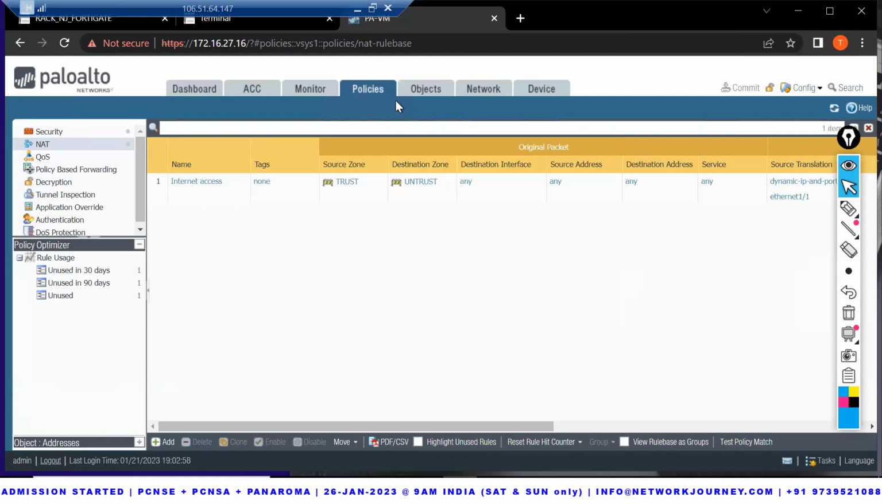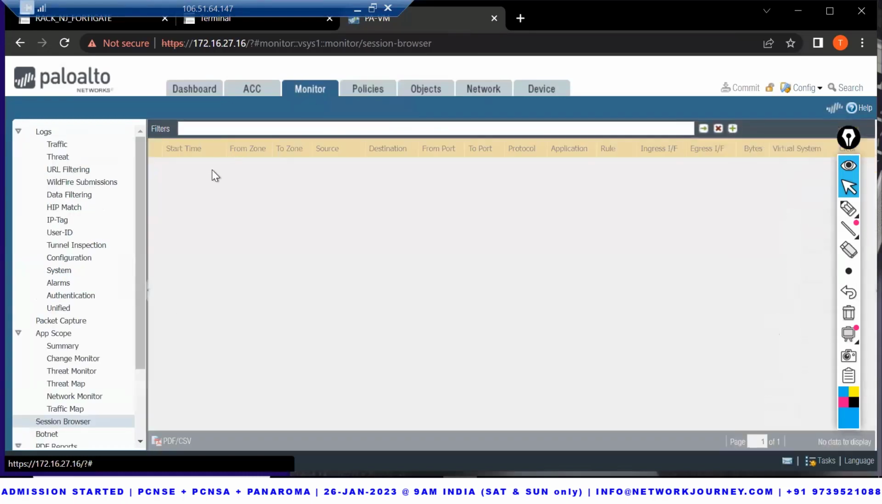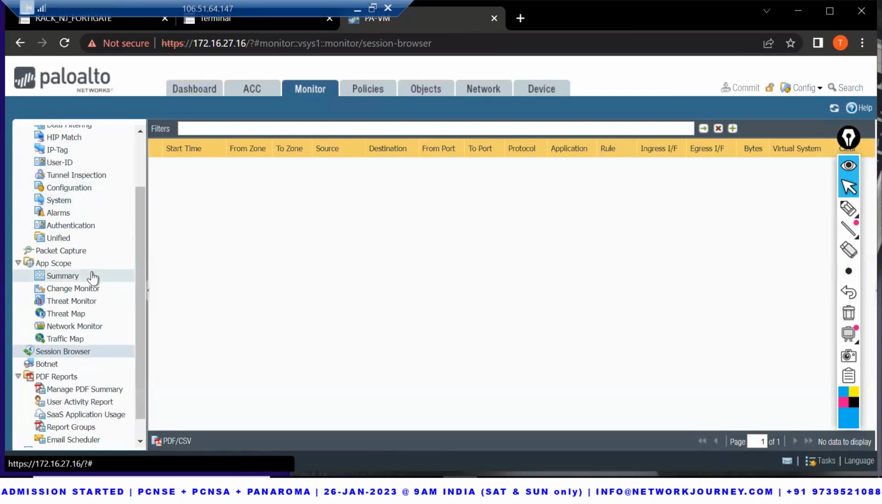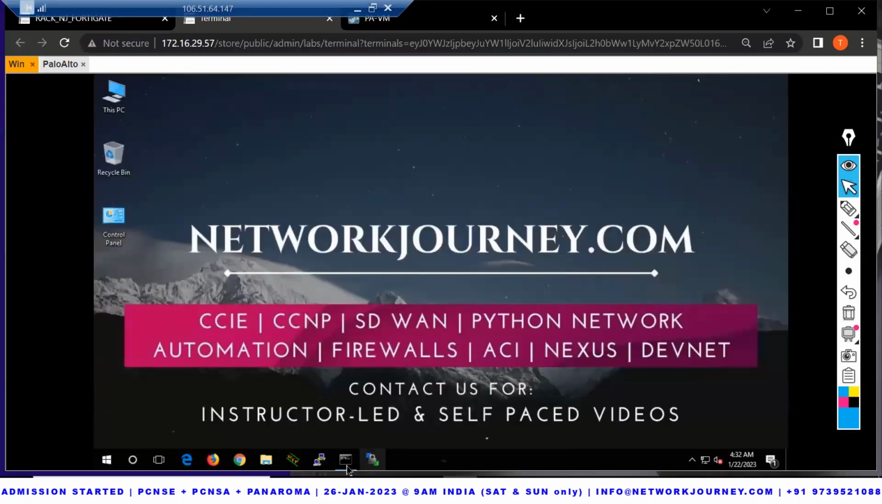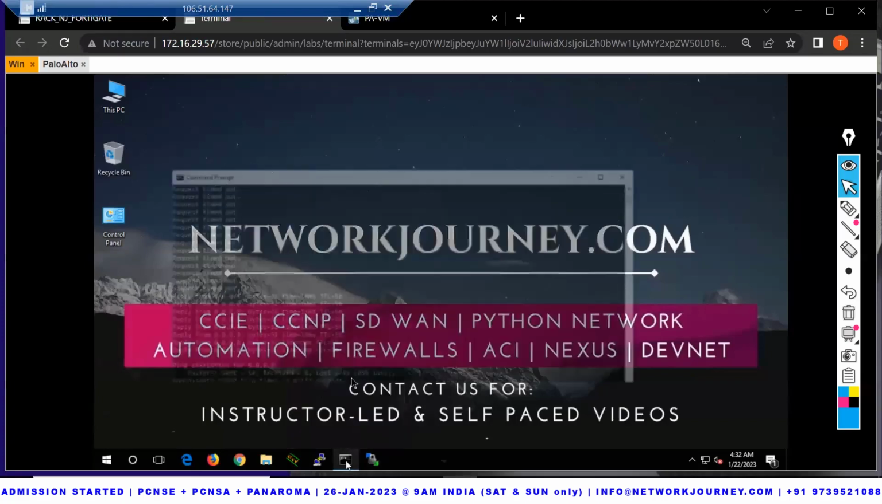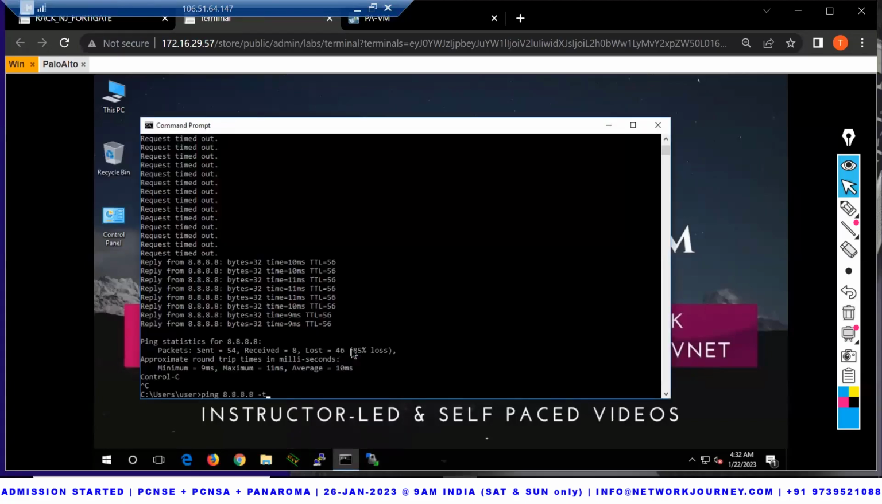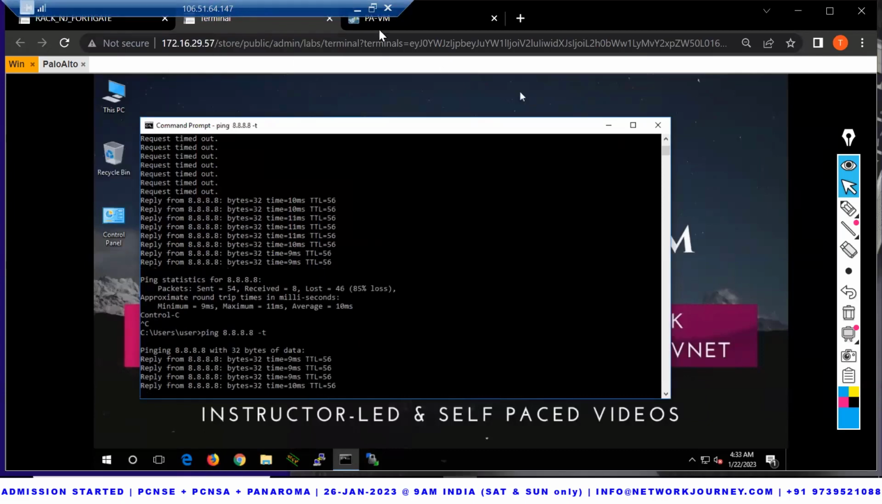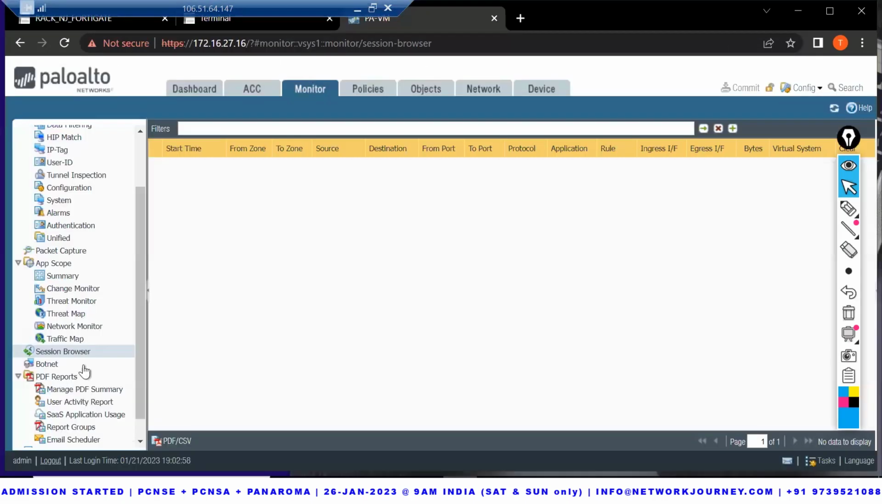Then I think we are just left with seeing how a session would actually look. I will also initiate some more pings here, and we'll go to the firewall again, under Session Browser.